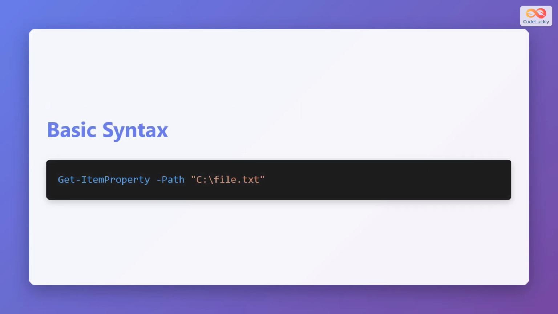The basic syntax of Get-ItemProperty is straightforward. You start with the cmdlet name, Get-ItemProperty, followed by the -Path parameter, and then specify the full path to your file in quotes. For example, Get-ItemProperty -Path c:\file.txt. This simple command returns all available properties for the specified file.